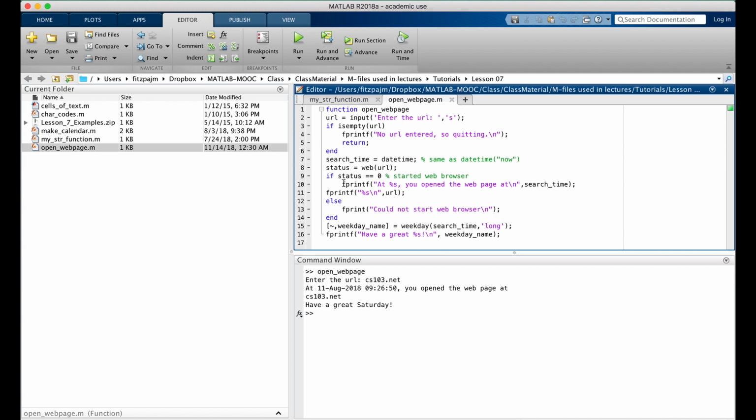It means that the web browser did run. And with that good news, we print out this message that says you open the web page at the search time. Of course, that's hidden behind the web page so you don't see it until you close it. Or, of course, move the web page window. If status is anything other than 0, that's bad news. And we print out the bad news message here, could not start web browser.